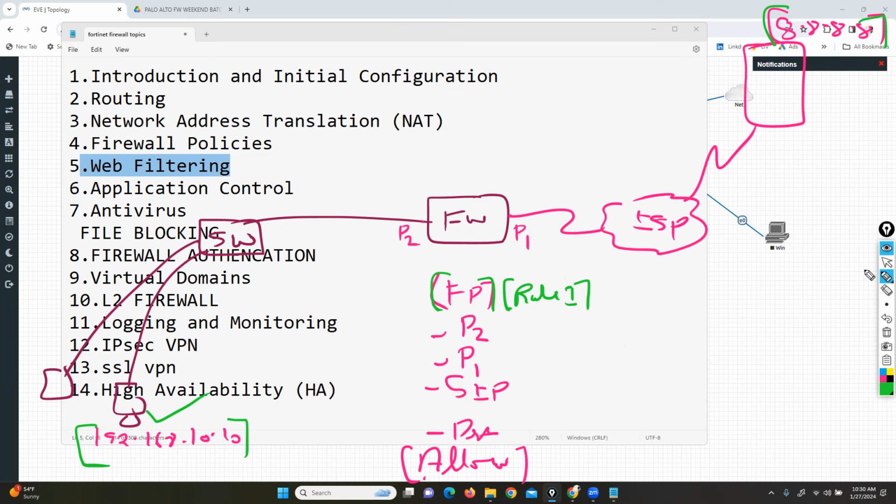So for full visibility, we can discuss the firewall authentication concept here. What we can do is create a user account, and we have two options. You can create a user account in the local database, in local storage, on the FortiGate firewall device.